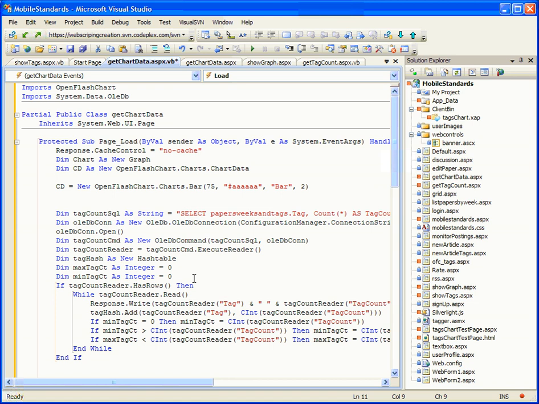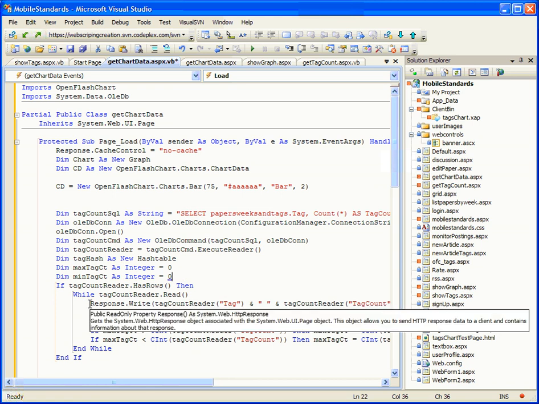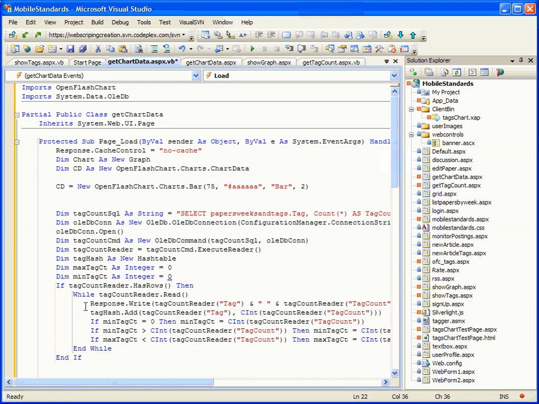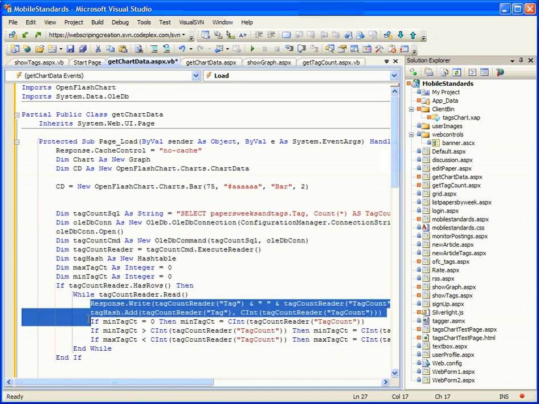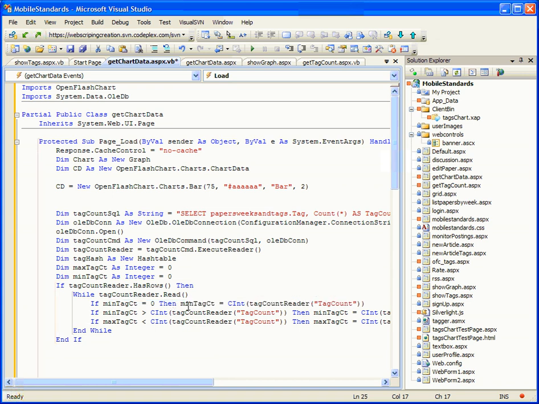It's probably still worth knowing the maximum and minimum values, so we will still do that. But what we won't do is all this response write and tag hash business. What we will do here is construct the graph. So we're just going to keep these. We're going to find out these minimum and maximum values because they're going to be useful to us. The minimum not so useful, but the maximum definitely useful.